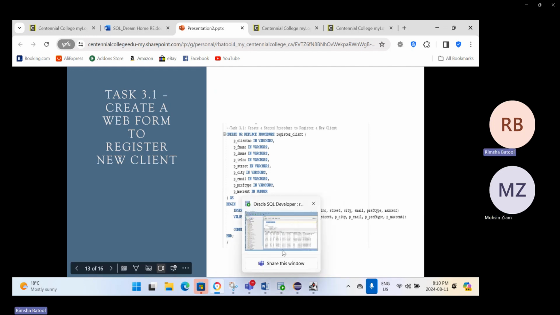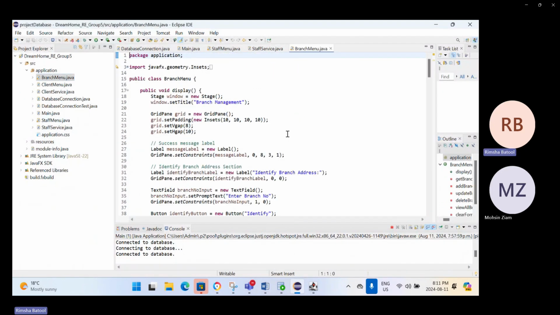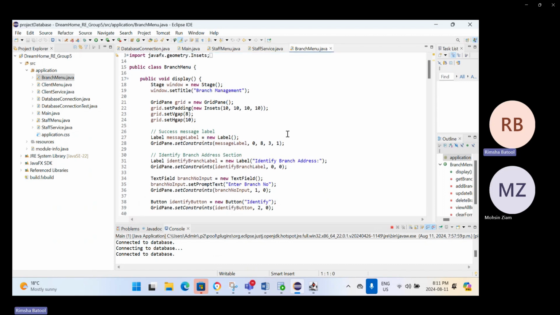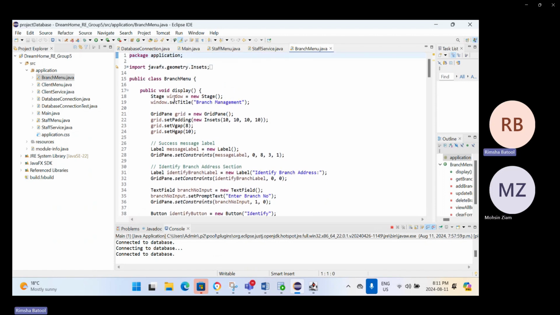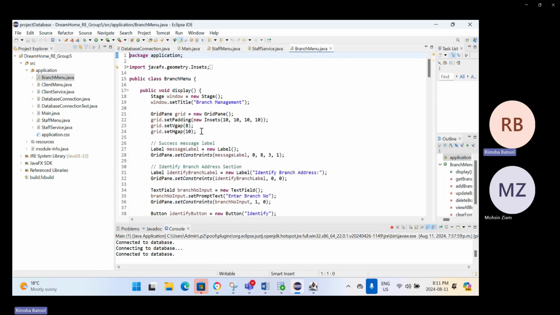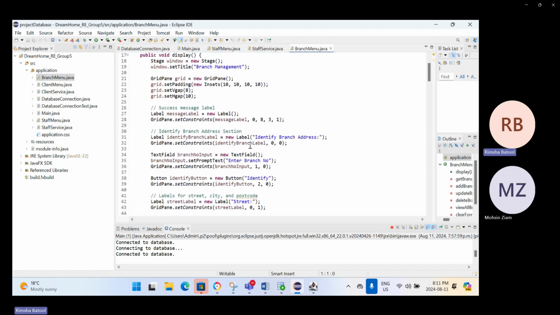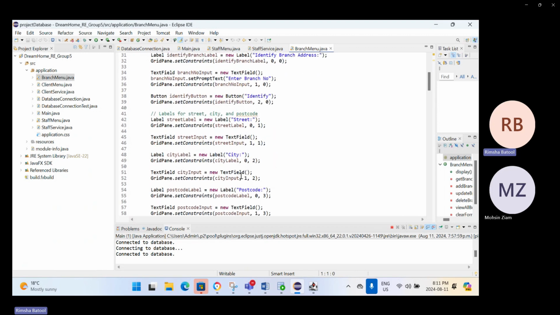Let's just go to this branch task, sorry, task 2 2 1. So for this branch, for the get branch method, I used Eclipse, the Java. So you can see this is my branch menu class where it's interacted with my GUI features. So you can see there are labels to identify the branch and enter branch numbers.